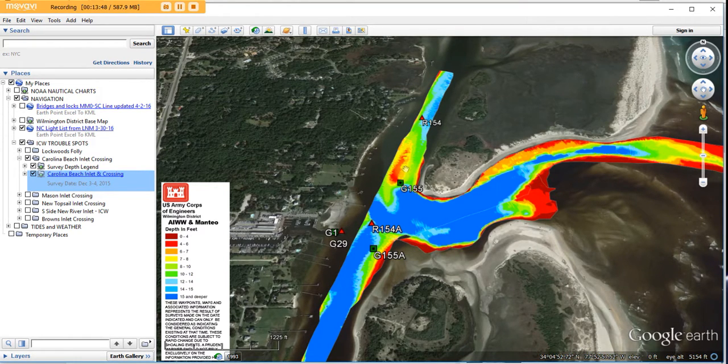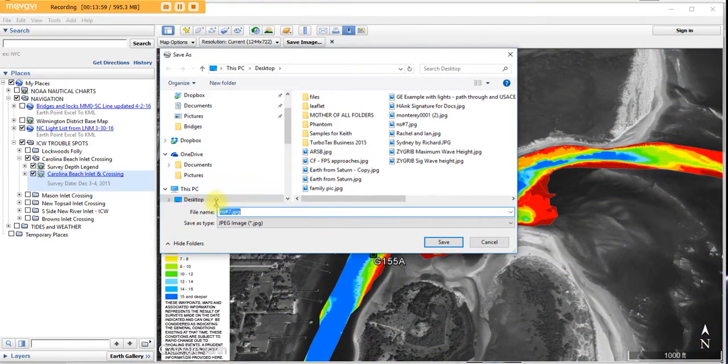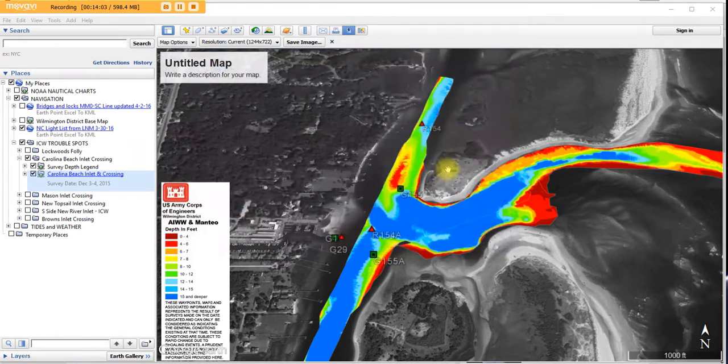Okay. One final thing before I run out of here, we're not going to be talking about tides and weather, is that anytime you want to capture an image of all this stuff, you can just hit Save Image, and it asks you where you want to do it, and you just save it. And that's all there is to saving that image. Okay, I'm down to where I don't have any more time in this video. It's been almost 15 minutes.